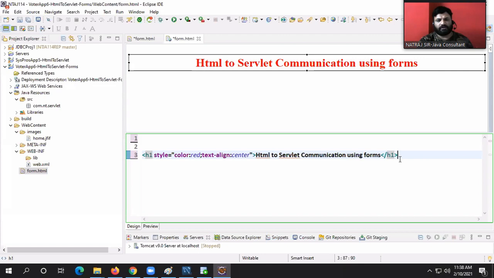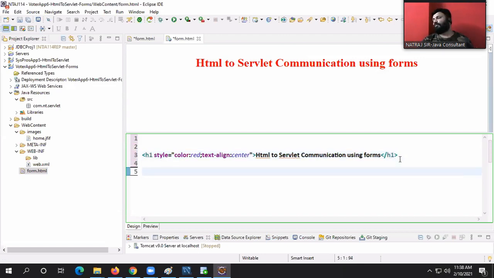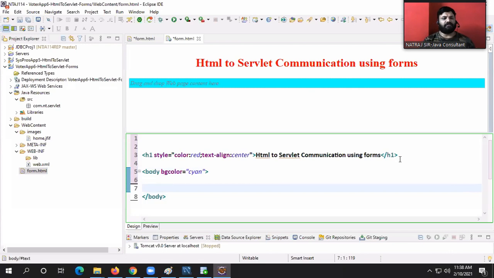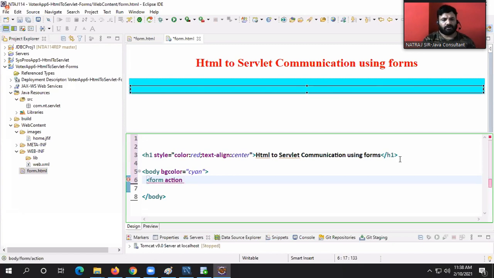HTML to Servlet communication using forms, guys. Okay, here I want to take a form page. Let us take the form page, guys. Body bgcolor cyan. I'm changing the entire body to bgcolor cyan, guys. Okay, fine. So there I'm taking the form. Form action.